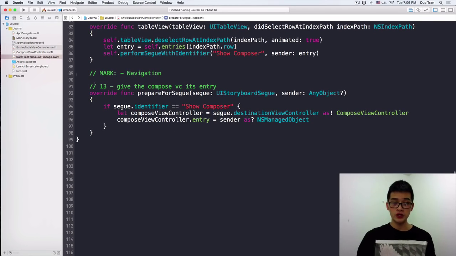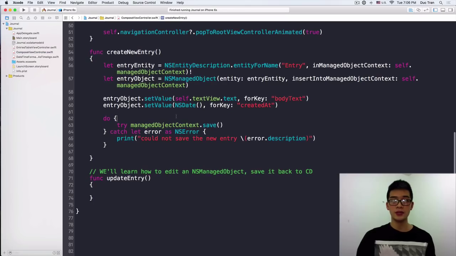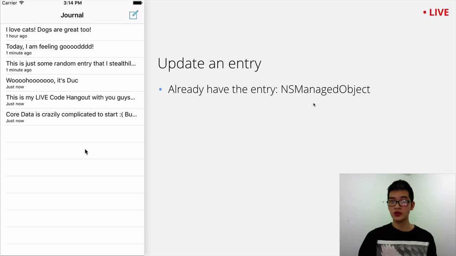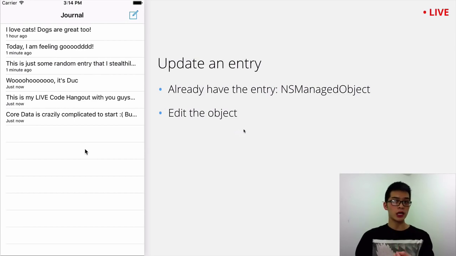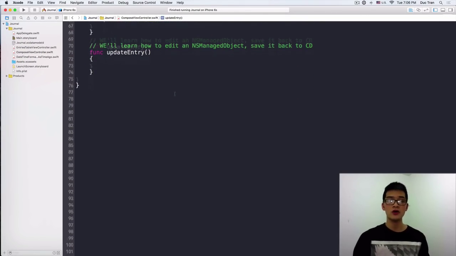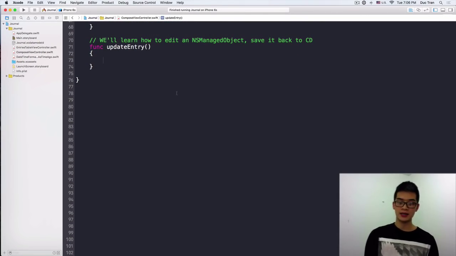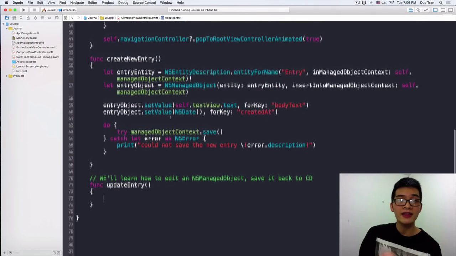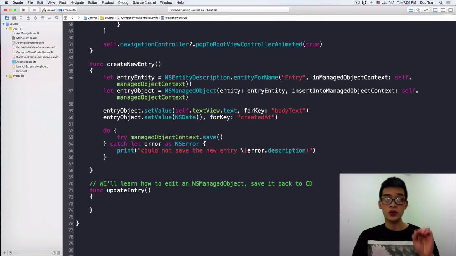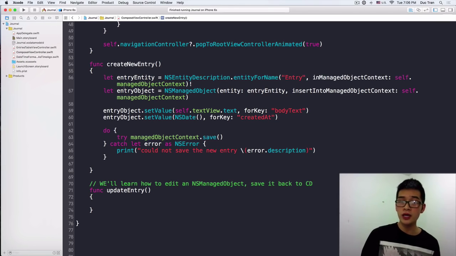All right. So our job next is to go back into this compose view controller. Now we have this entry, right? We have the entry right now, and then we'll learn how to edit the object. So editing the object goes right down here. Update the entry. First, do we need the... Now look back at this. I'm so excited for this. Look back at this create new entry. First we have the entry entity, and then we have the entry object. Okay, and then we do a bunch of other things, right?